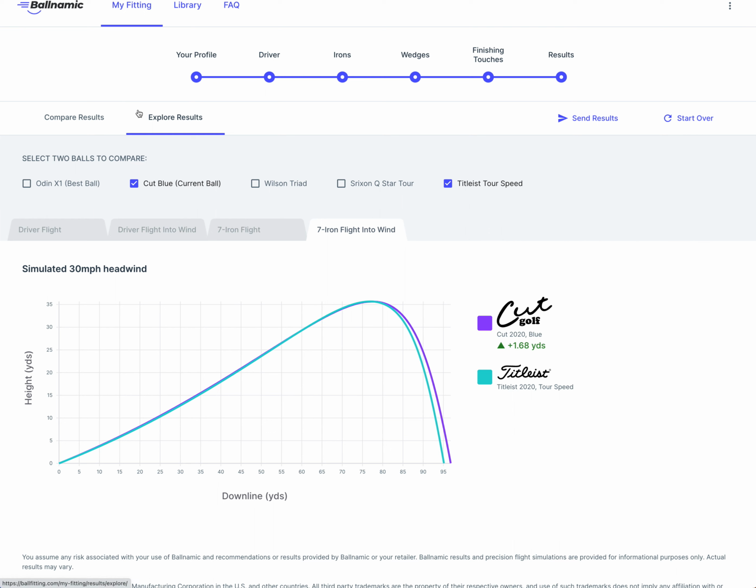I'll run this again when I have more of my swing speed data on the next one, and I'll do less price conscious, the ball that's like best performance wise for me. But yeah, I just wanted to try this out, show you guys.